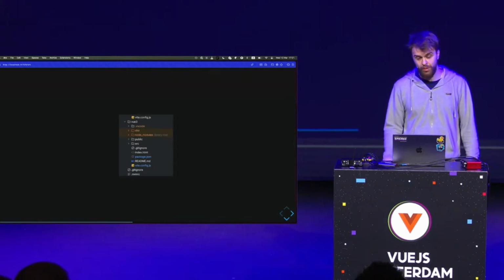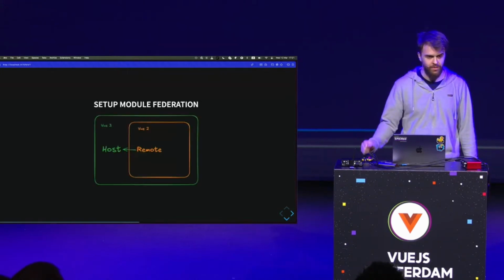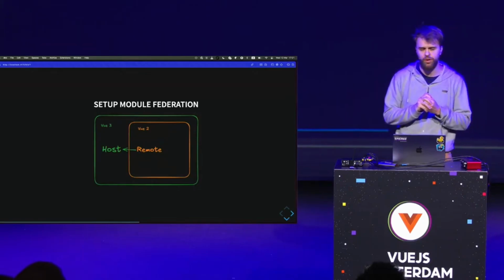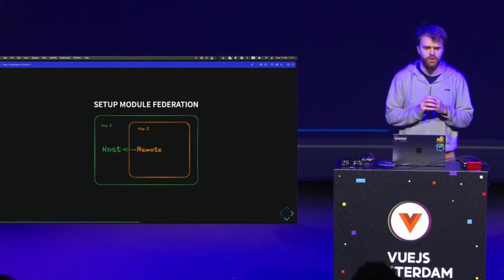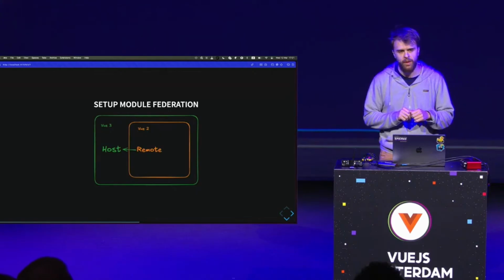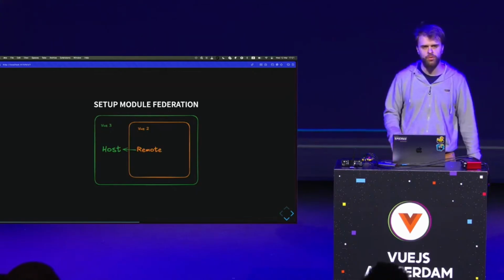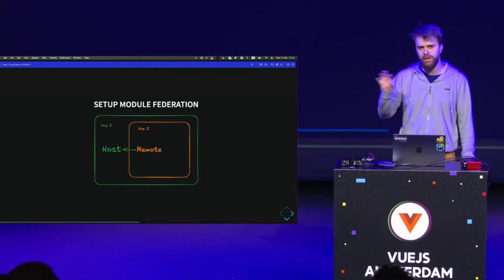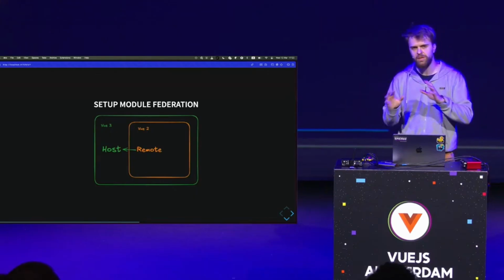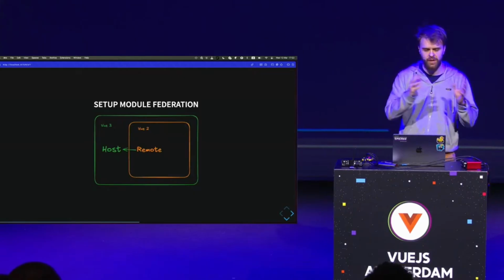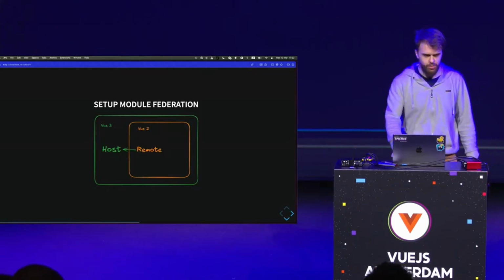Here's how the project would look. Nothing maybe interesting here. Next step for us would be to set up module federation. For module federation, there are two concepts that are very important: a host and a remote. The host application is the top-level application, and a remote is like a bundle piece. The host would assemble these bundle pieces into itself and present something you want to present.